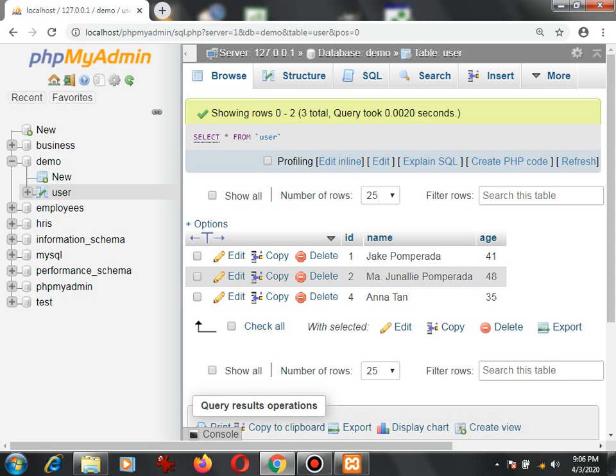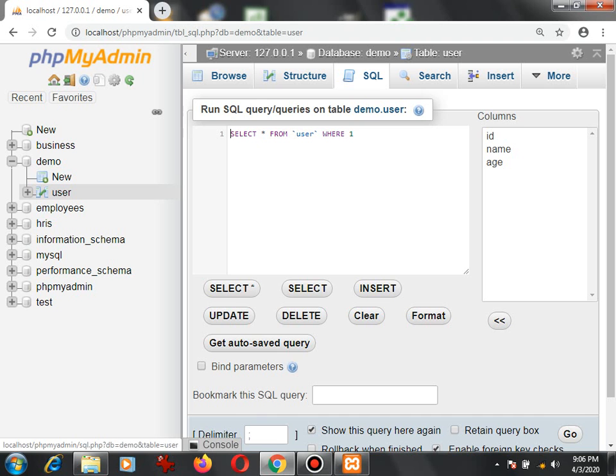Let's say for example we want to search the record of myself using the ID. In PHPMyAdmin, we can simply go to SQL to issue a command. Here we can simply type select asterisk, meaning all the fields, from user where ID equals 1.